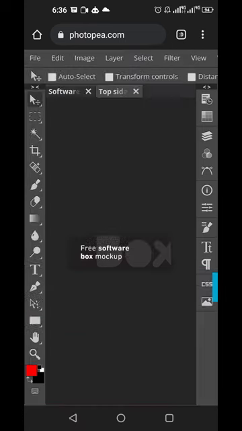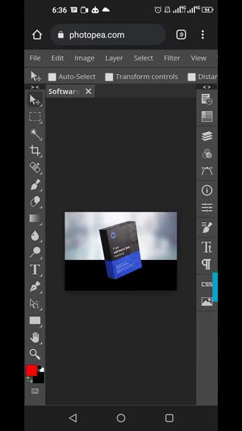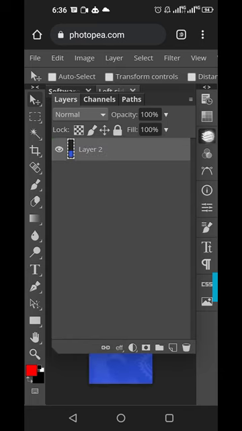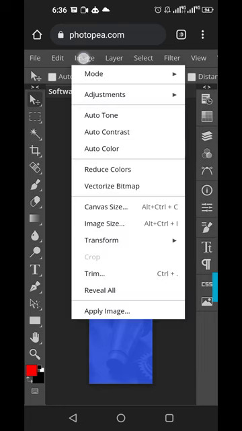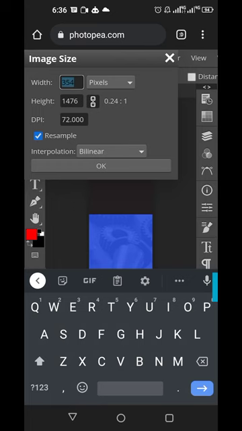All right, then for the other side, which is the left side, you do the same thing. You just double click the boss close to it there, and then click the layer again, and then go over to Image Size. Then you see the image size. Now for the left side, it is 354 by 1476. So you get the sizes first.